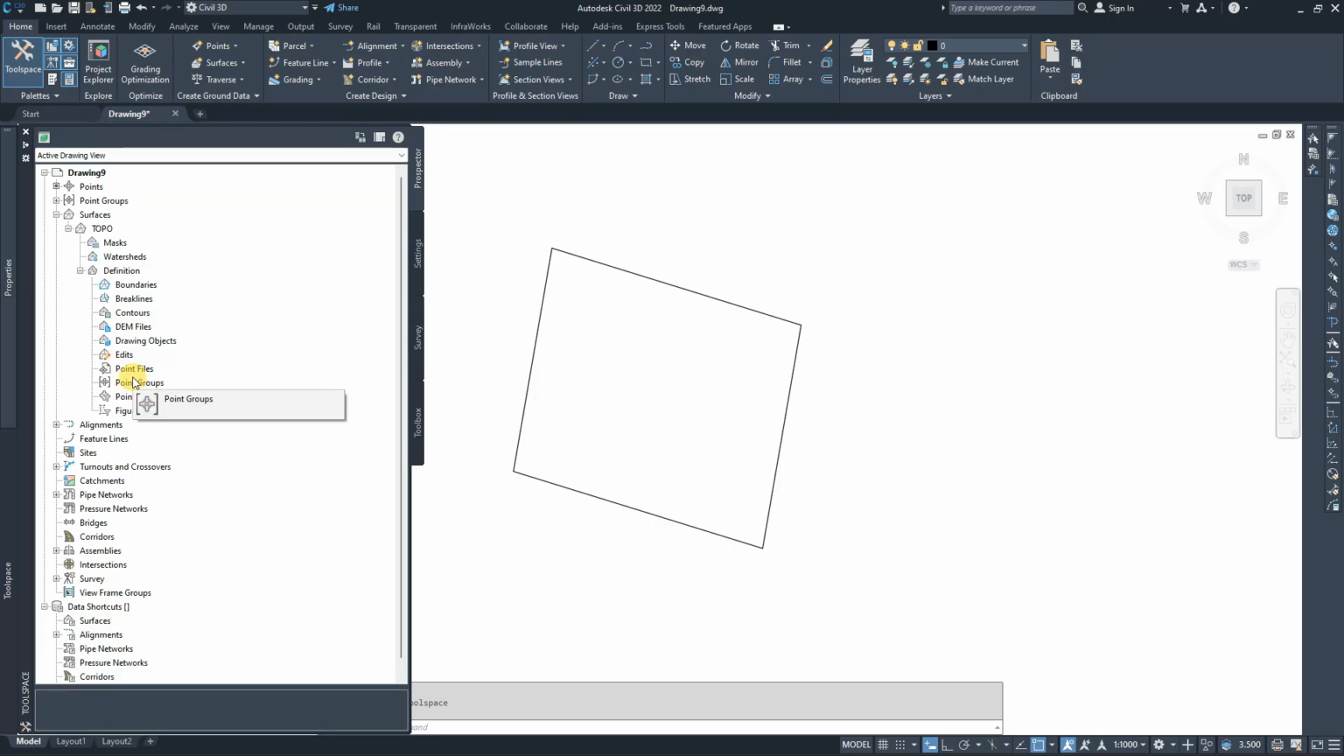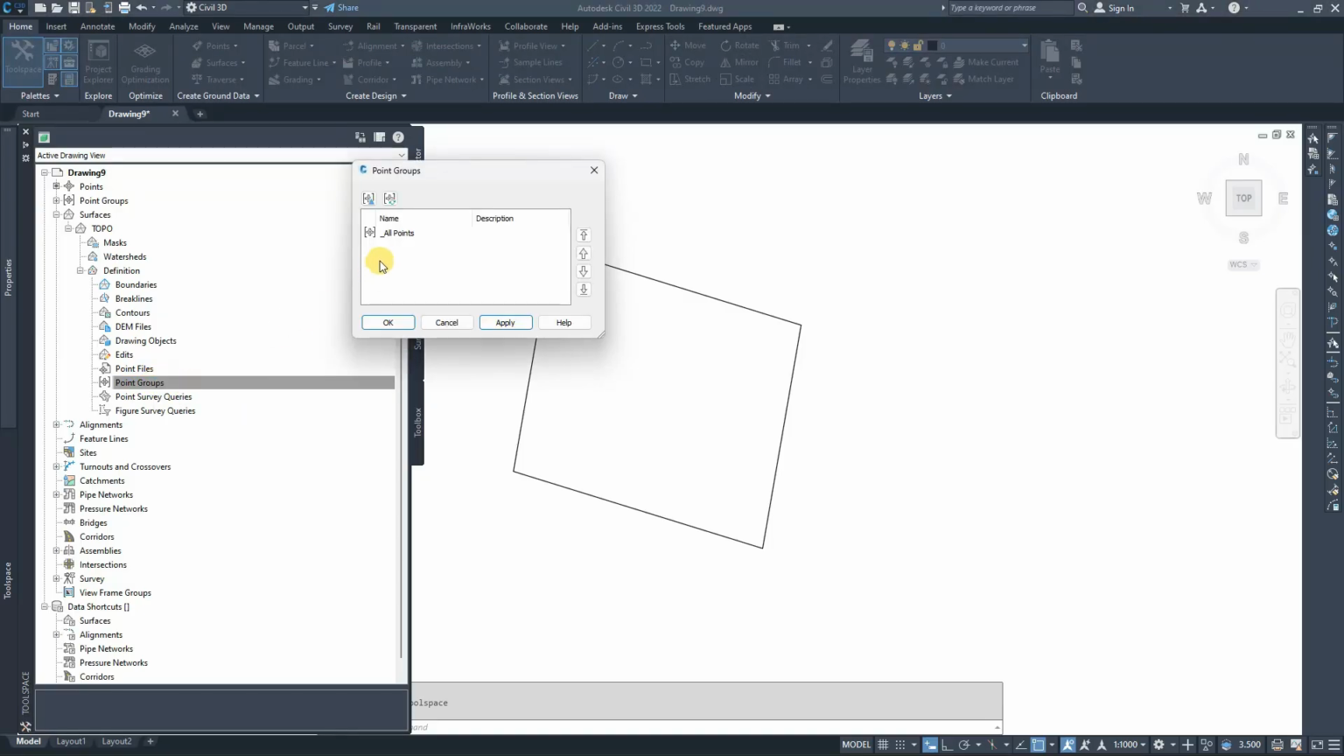Then now come down. All of this can be used to define the surface, but we are basically just going to be focusing on two options here. One is the boundary and the other one is the point groups. The point groups allows us to import the points into the surface, while the boundary allows us to show the extent to which we want the contours to be displayed. So now let's first add our points.